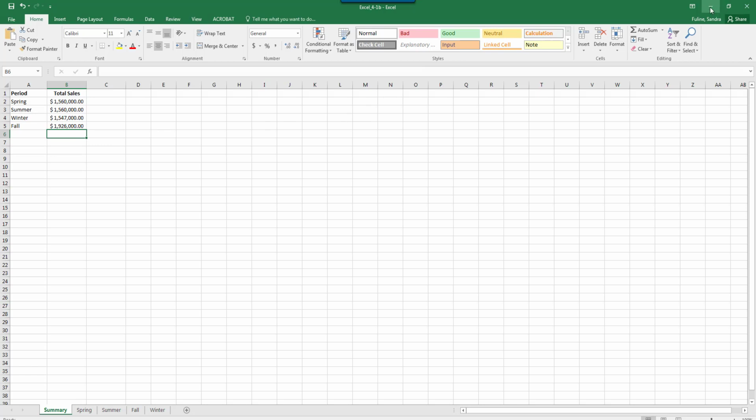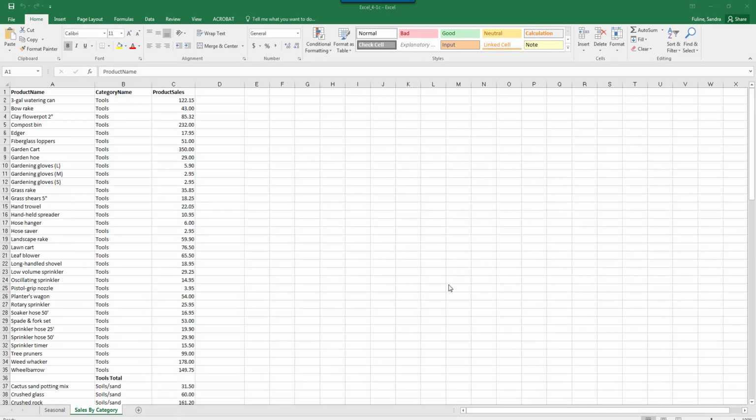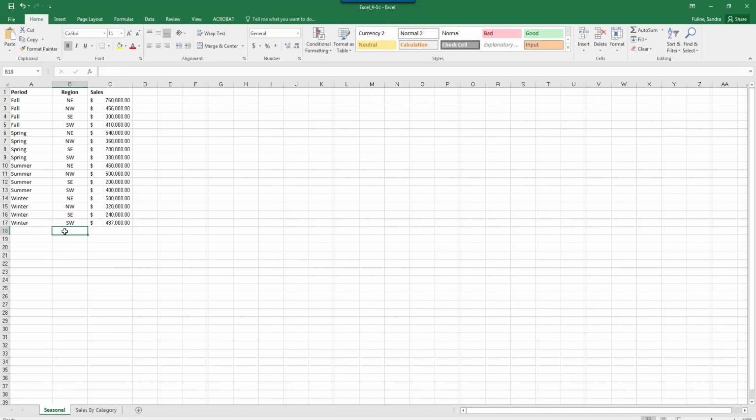For the last task, you're going to open up 4.1c, and in cell B18 create a formula that returns the number of non-empty cells in a period range. So you're going to click on the seasonal worksheet, and you're going to click in cell B18, and we want to count up all of the periods A2 through A17, and you're going to use a COUNTA formula to count all except anything that might be blank.